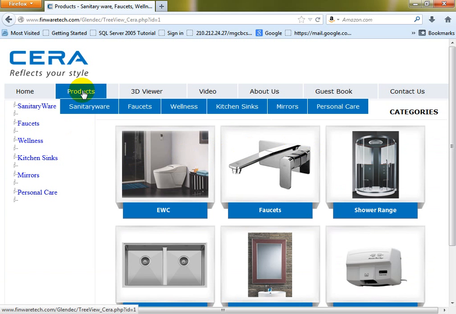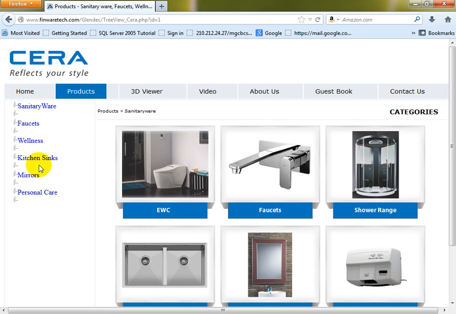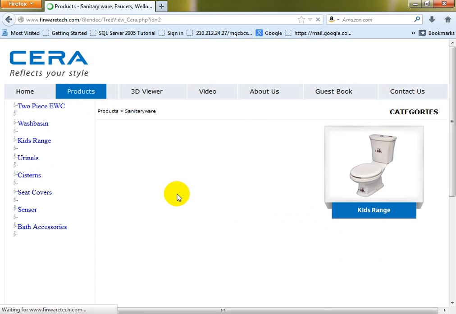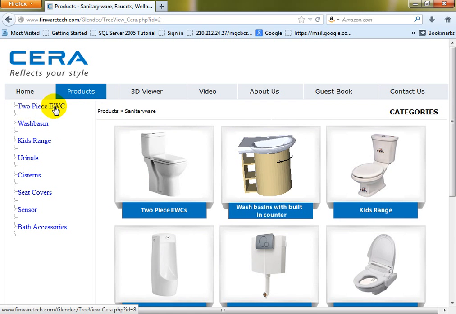Basically, the home page is the products page. As you can see here, on the left hand side you can see the different categories available for the products, like sanitary ware, faucets, wellness, kitchen sinks, mirrors, personal care. On the right hand side you can also see the different subcategories, and currently it is showing the subcategories of sanitary ware. If I click on EWC, for example, it will take me to the subproducts of EWC, like two-piece EWC, wash basin, kids range, urinals, cisterns, seat covers, sensor, bath accessories, etc.